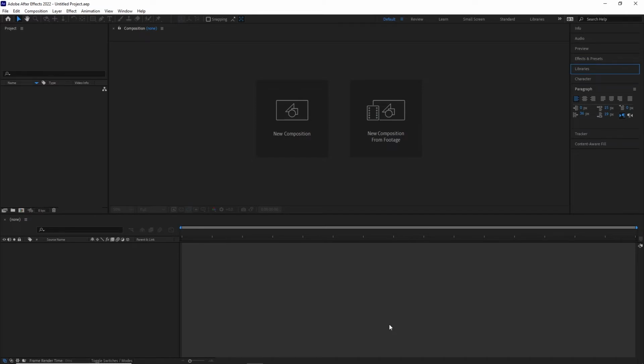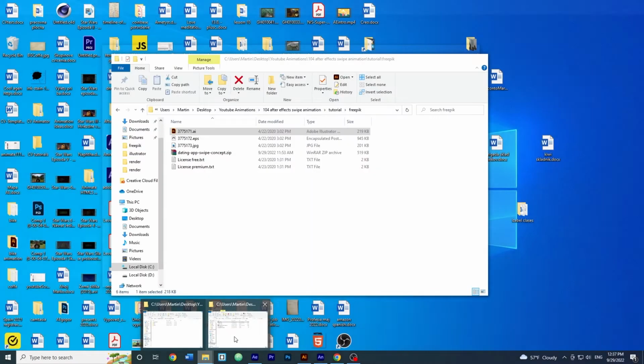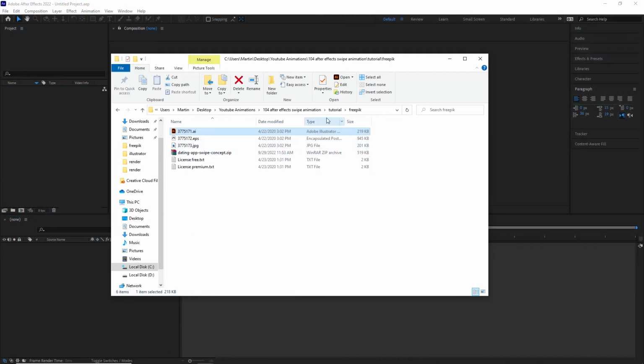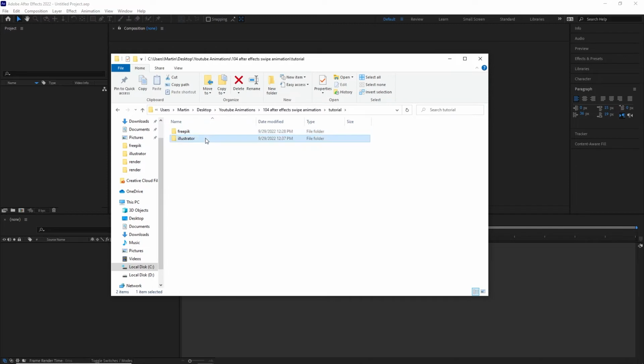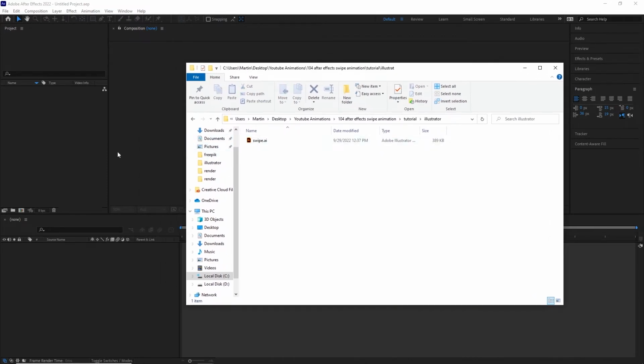Alright, so right now I'm in After Effects, and I have 2 options. I can either create a new composition in here, or I can go to the place where I saved my Illustrator file, so it is going to be in here. And by the way, in Illustrator, don't change anything if you are going to save this. Save it with default settings.